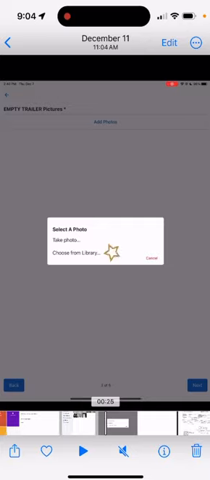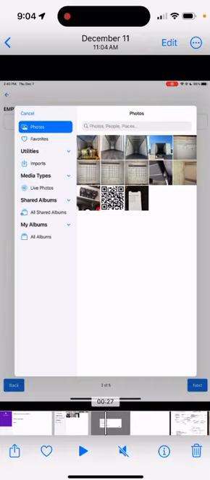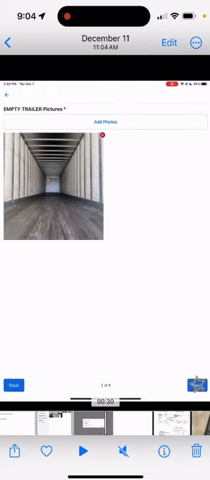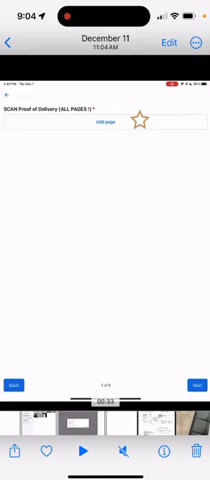Okay, here I just show choose from library because we didn't have a loaded trailer to do it on the spot. I might do it a little bit later. But either way, they can take pictures to their phone and upload, or do it this way, just upload first picture from their phone. That's how I'm telling them.